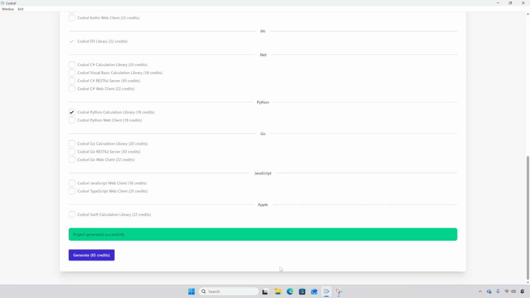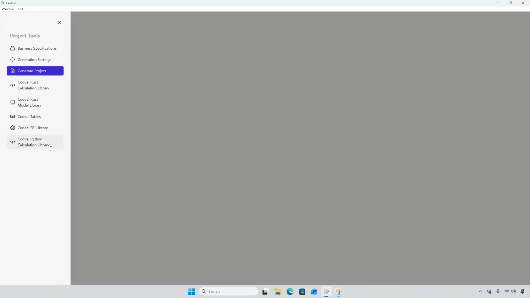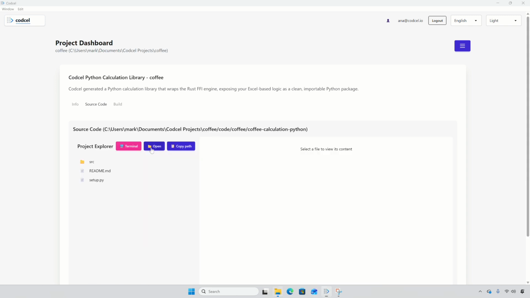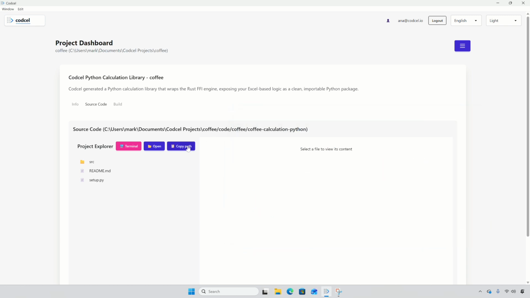When I say full source code, I mean full source code. Let's take a quick look. Open the hamburger menu again and select Codcel Python Calculation Library. This opens 3 tabs: Info, Source Code, and Build. We'll go straight to source code. Click Open to jump directly to the folder. Here we are, the Coffee Calculation Python directory. You can also click Copy Path and open this in your favorite IDE to start experimenting immediately. But for now, let's stay inside Codcel.